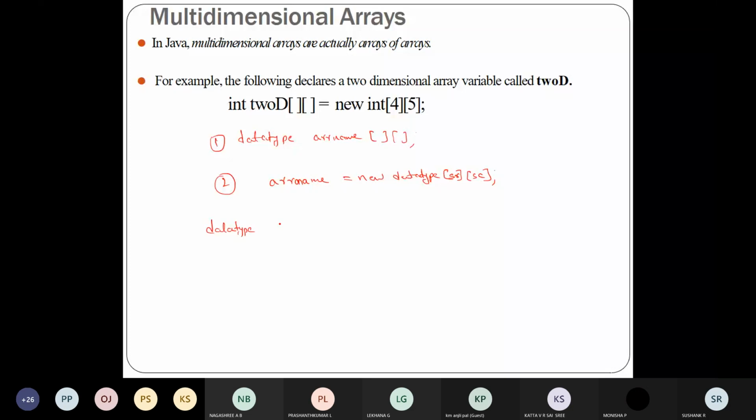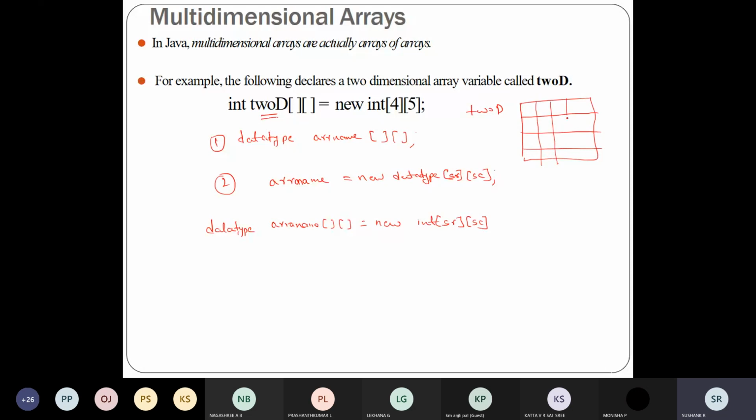Data type, array name, then is equal to new operator, data type, and the size of the row, size of the column. So here what it is doing is creating a two-dimension array by the name twoDimension. How many elements does it contain? It contains 4 rows, 1, 2, 3, 4, and 5 columns, 1, 2, 3, 4, 5.